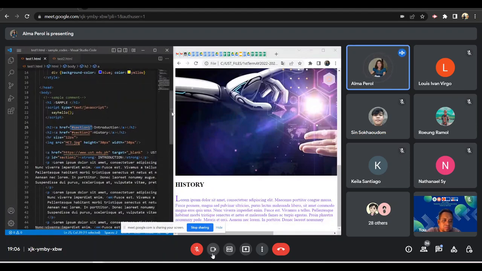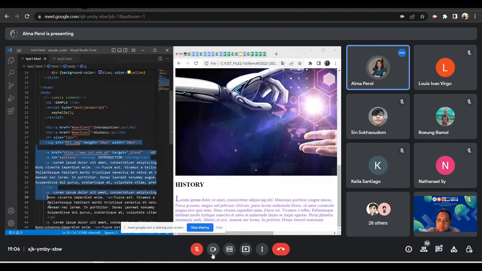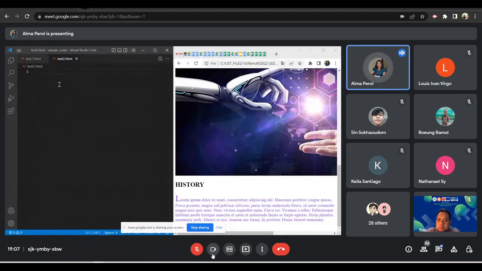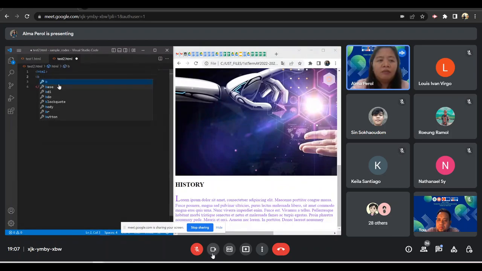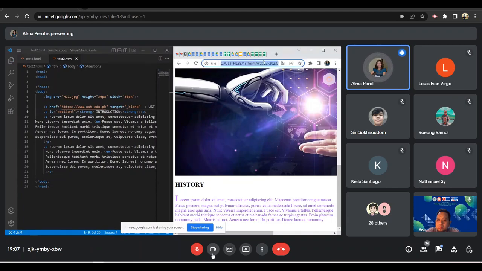You understand? So what if the link is in another file? Let's assume, I will just copy this part. Here, of course, I have to make this HTML as well. I'll have the head, and of course, the body. And then inside my body, I have h1. And then let's try to make this as section 3. Okay, so let's call this HTML2. If I will be displaying test2.html, this is how it would look like.